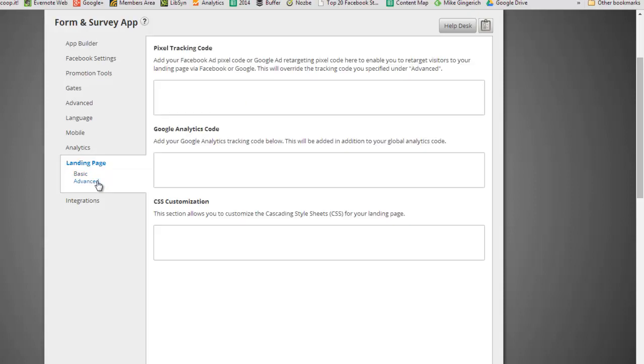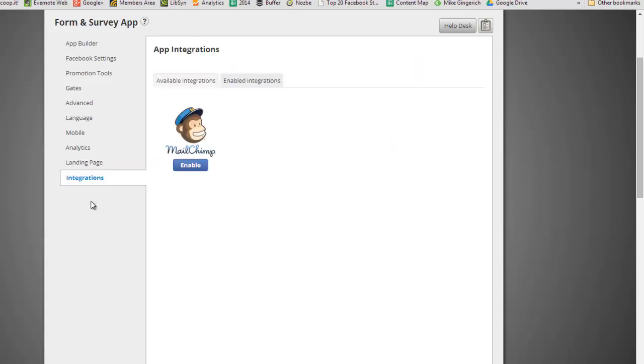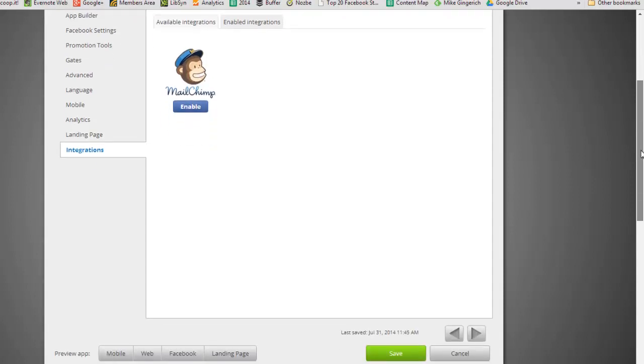And you can also do some pixel tracking on your specific landing pages, track it with Google Analytics. And as well, if you want your form, whatever they submit, to go directly into MailChimp, we allow you to do the integration with MailChimp right there. And that's a great way to tie into your list. And we have more integrations coming.